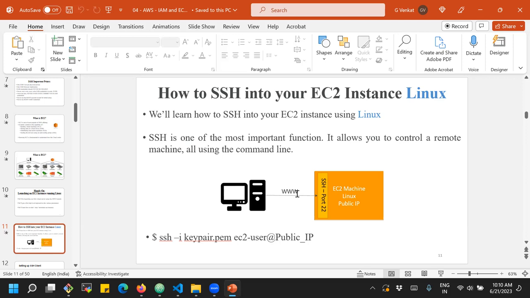But if it is blocked, we'll see two types of errors whenever you are connecting to the EC2 instance from our local systems, or to any remote virtual machine in AWS. One type of error is connection timed out.